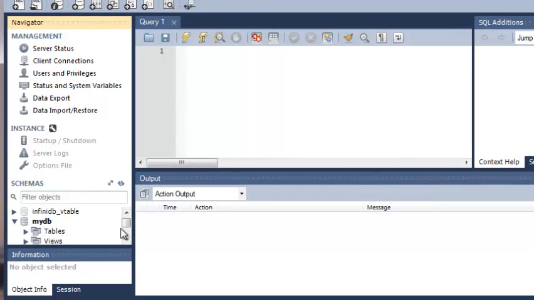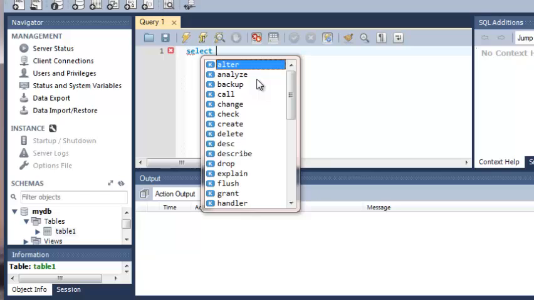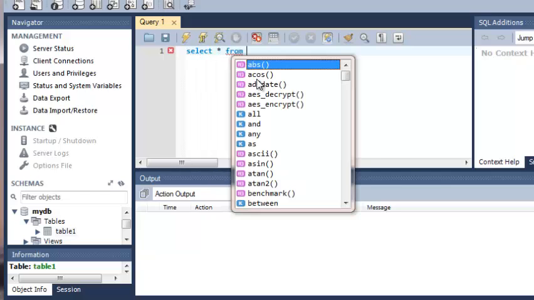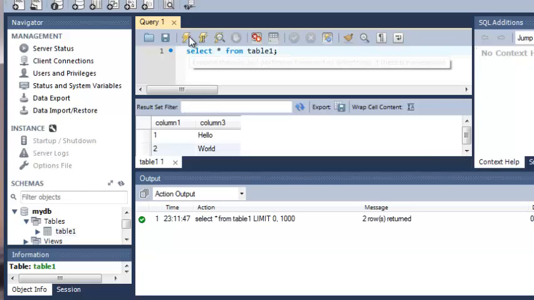You can see the tables, and if I click on that, you see the table 1 that we just created. So let's, for the heck of it, just run a SQL statement. So select star from table 1 and run that. And sure enough, you get the 2 rows that we inserted. There you go.